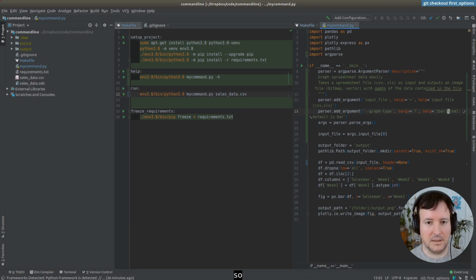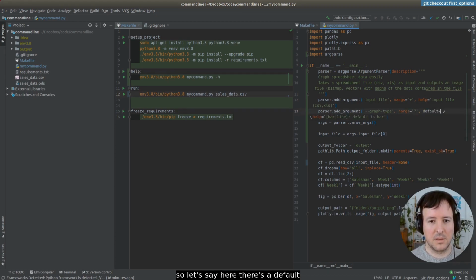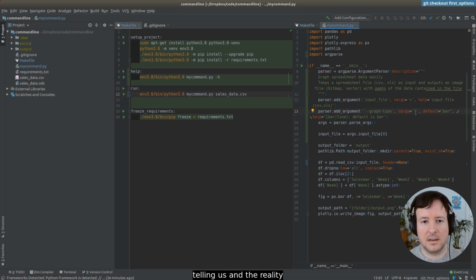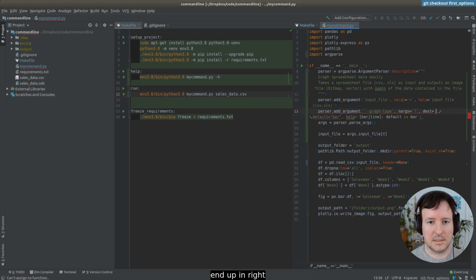So let's say here there's a default parameter. And here we can just say the default is bar, right? So what the help is telling us and the reality match. Then we can add this option, dest, which is which variable this will end up in, right? So in this case, I want this to end up in a variable called graph type, like this.